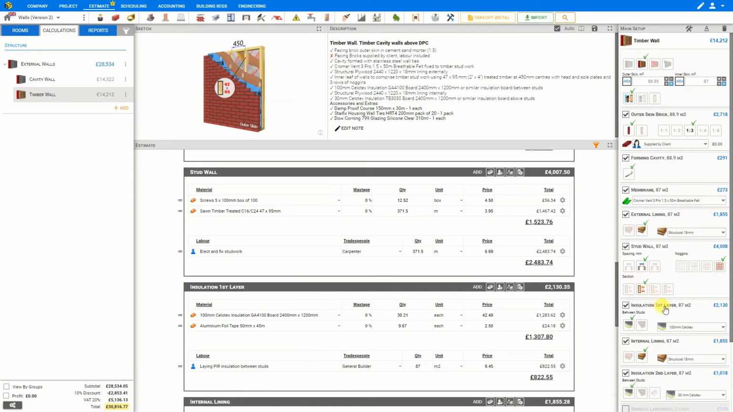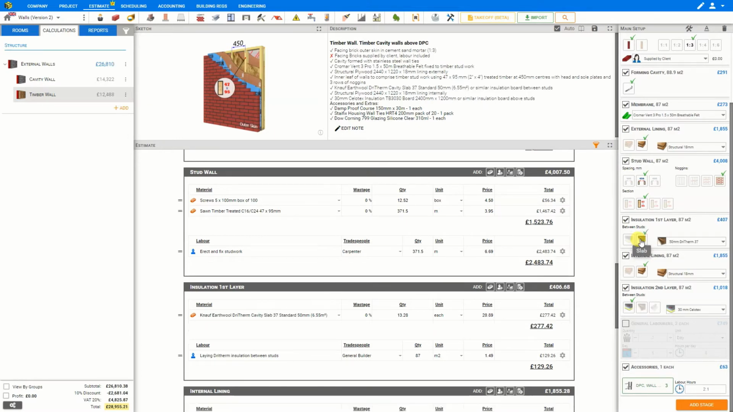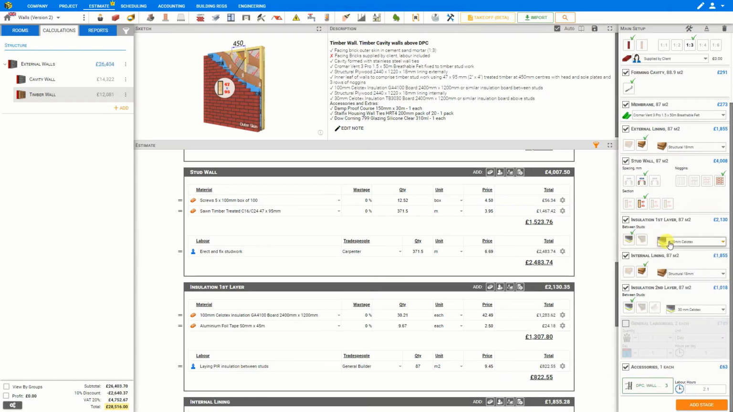Then we'll take a look at the insulation for the first layer. And here we have options to either use Celotex rigid boards or mineral wool slabs. In either case, we can select the drop-down menu to choose the material we prefer to use. If we're using rigid boards, there's a variety of Celotex boards here listed.